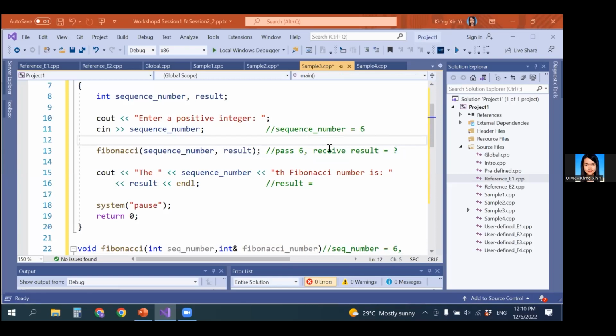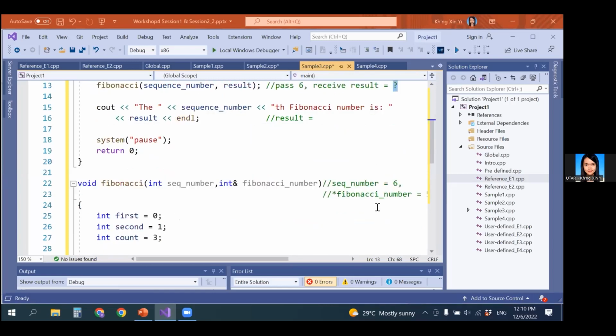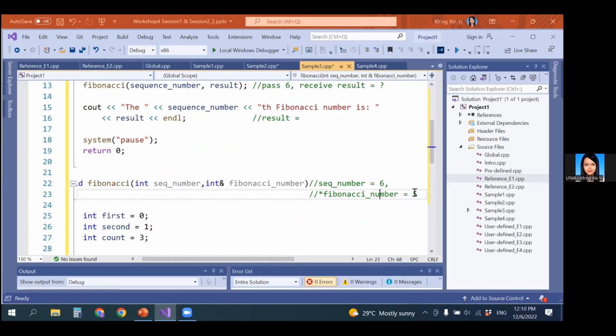So we pass down the 6 to the function call, the function here. The number 6 is going to store the value of 6. And for result, because we just passed it down and it doesn't have any value yet, later on we'll pass back the updated value, storing it in this result variable. And then this is the Fibonacci number. Of course, for now it should be a question mark first, we don't have any value yet.